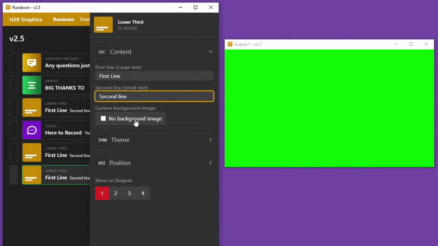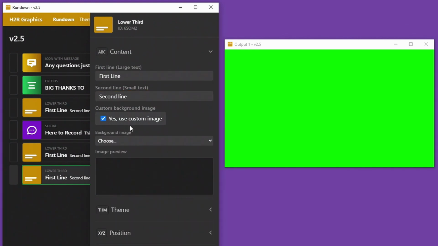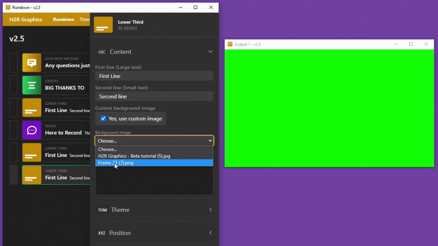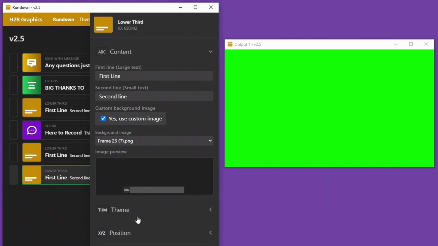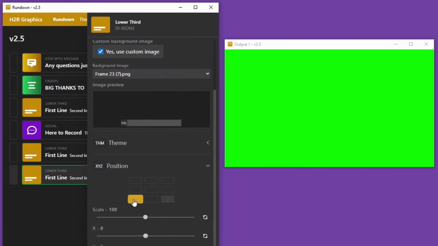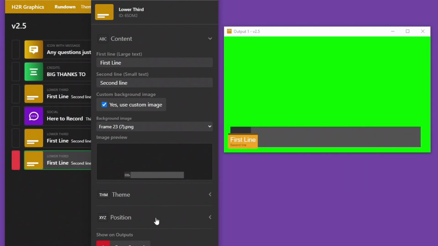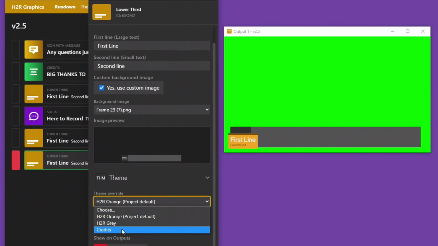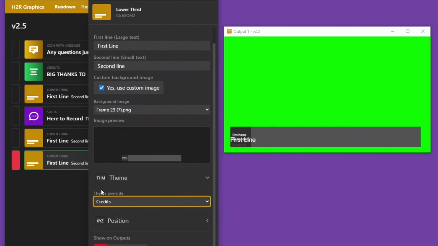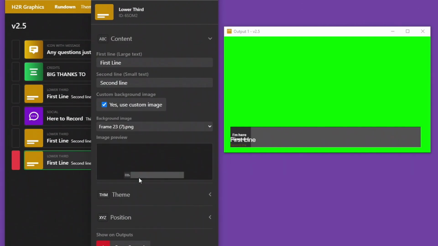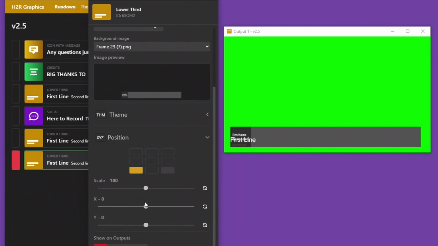These texts are just fine for now, and I'll choose yes, custom background image, and then I'll choose that frame 23, which was the one that I chose a second ago. And for positioning, I'll leave that on the bottom left for now. And if I show that, you'll see one thing. It does look a bit strange right now, but that's because I haven't set my theme. And I can use that credits theme I created earlier, which has no background and no borders. And then from there, whenever I set the positioning, it will not affect the PNG in the background. It's only affecting the text in the foreground.